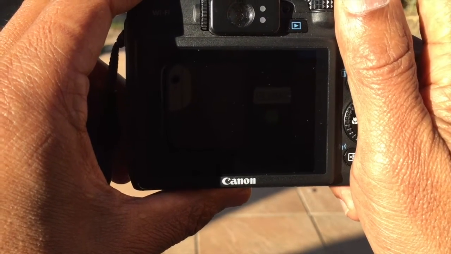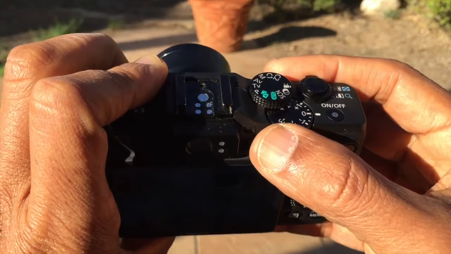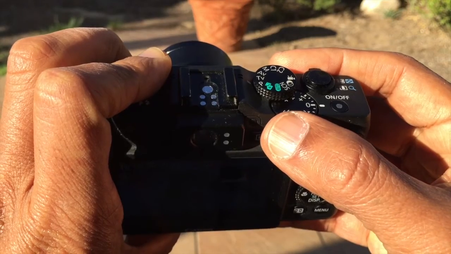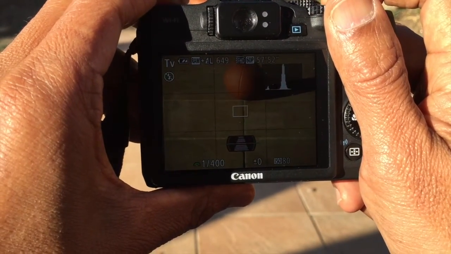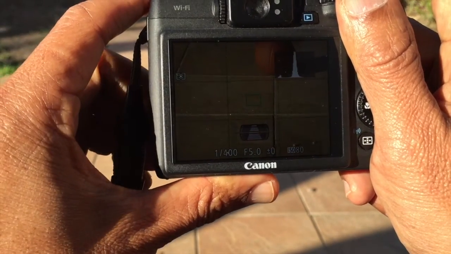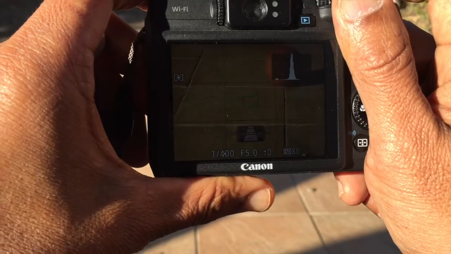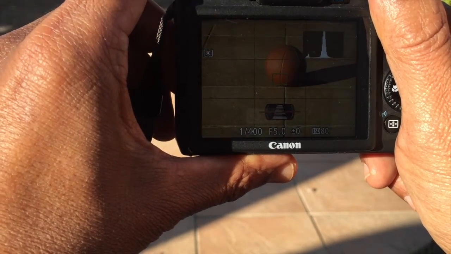And the question that was asked was, well, why can't I just use exposure compensation, like this dial up here? So here's how exposure compensation works. If I were to take this picture right now, the way it's metering it, it looks like it's going to shoot, and I hope you can see that, it's setting it at 1/400th of a second at f5.0.